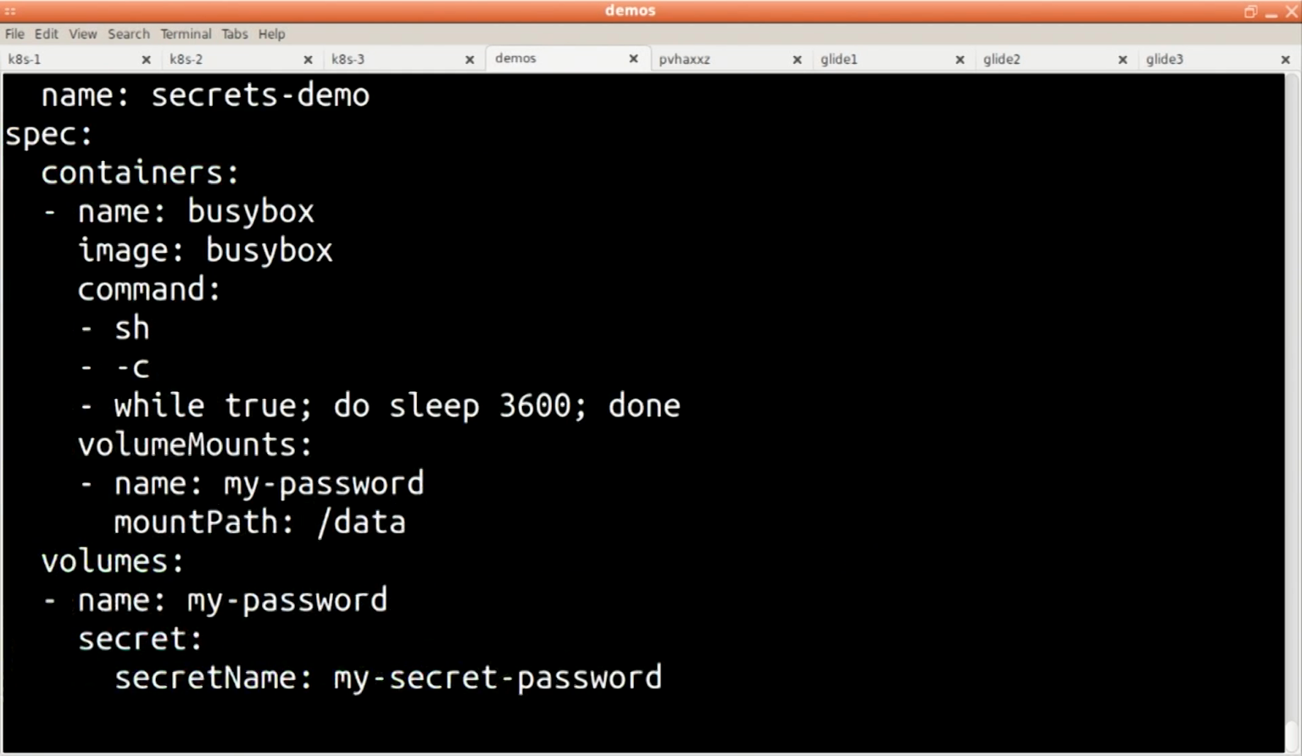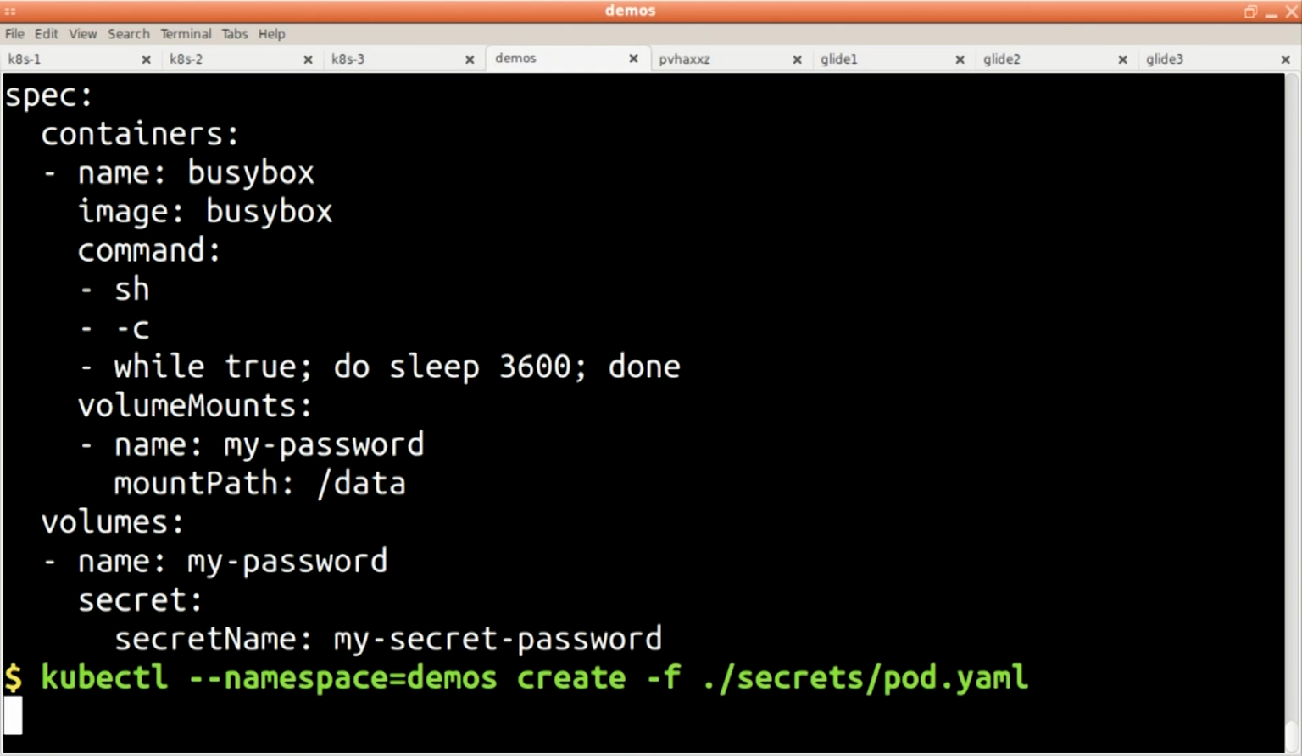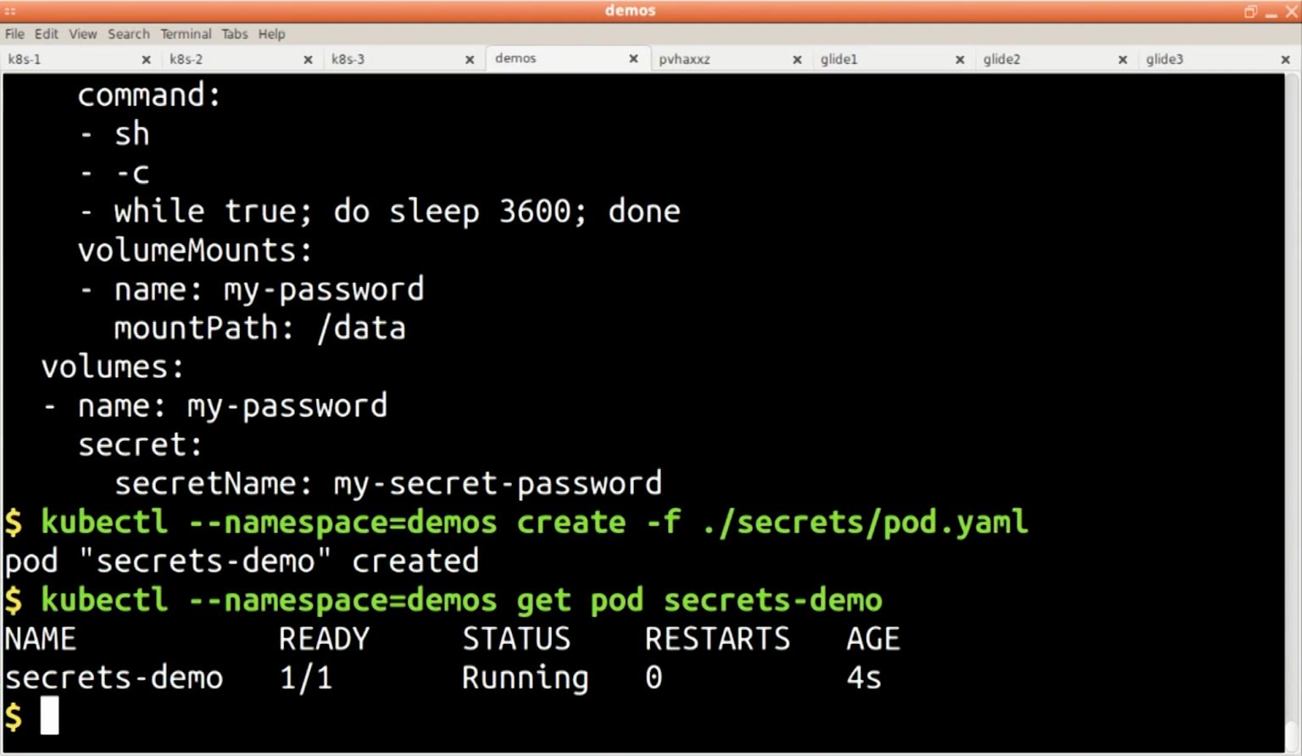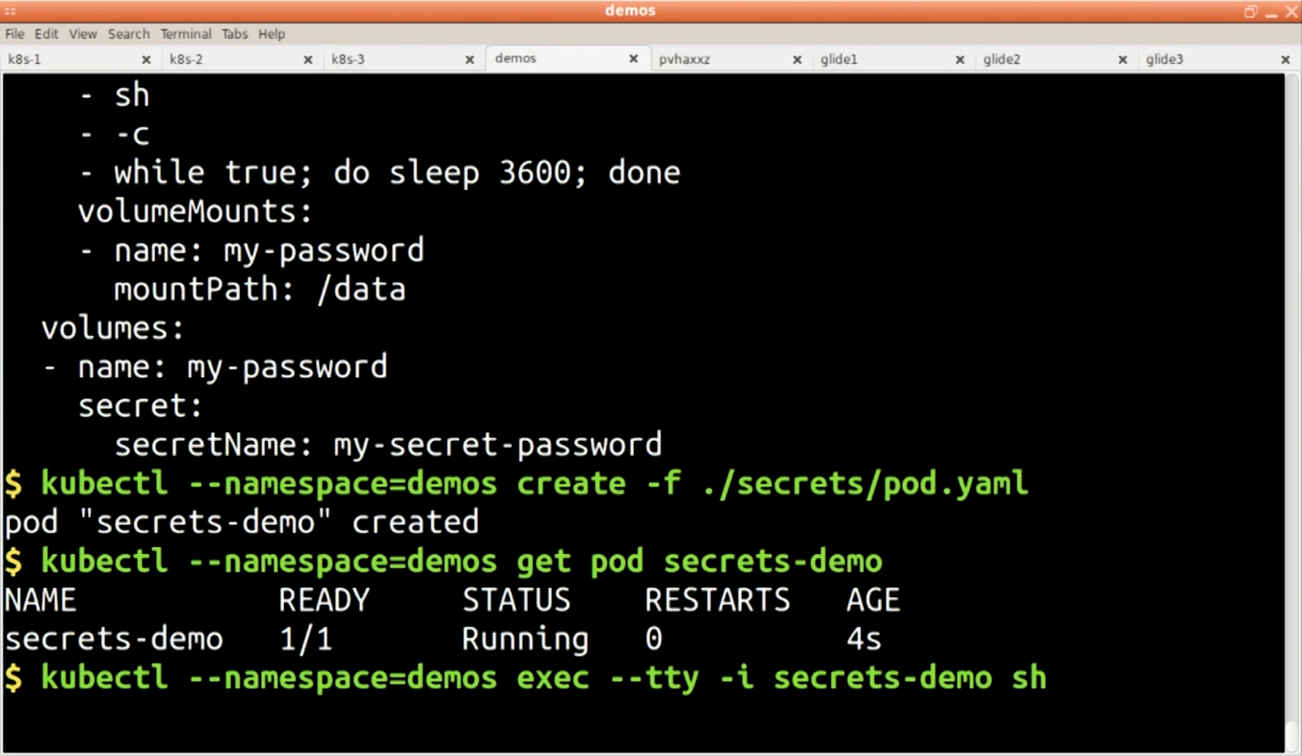OK. Now, I'm going to go off and run a pod again. In this case, I'm going to run busybox, and all I'm going to do is sleep. And I'm going to mount in my password, which is a volume of type secret, and it's going to mount the secret that I just created. So I went and created my pod. You can see now that my pod is running. It's 4 seconds old. And I'm going to exec into my pod. So this is sort of like SSH, but you don't need to run SSH inside your own container. So now inside my pod, I have a shell.